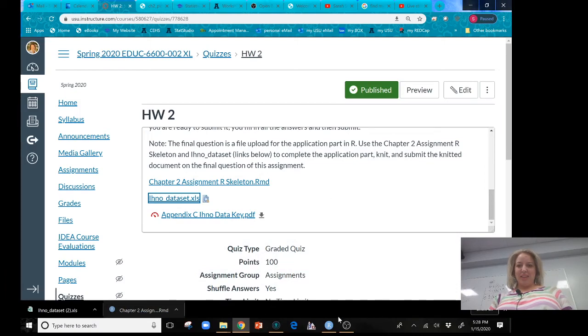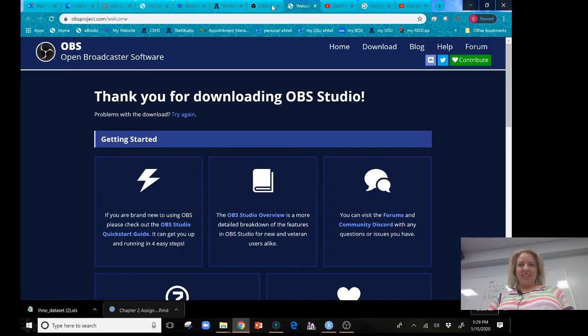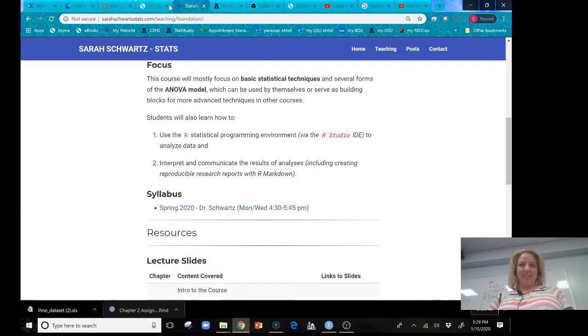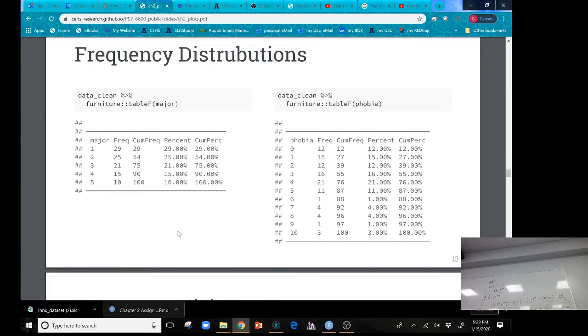All right, back to our slides. Okay, so here's phobia. Frequency tables we usually do for categorical levels. So 0 to 10. This one I'd say, can we treat this as continuous? Well, it's got a lot of levels and they're all being used. So continuous might be good.